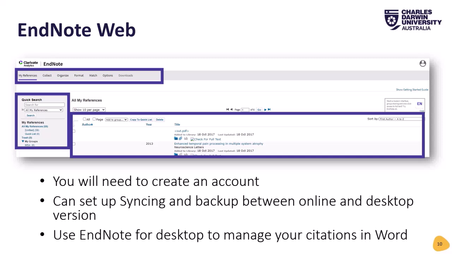Okay, so going on to EndNote Web. I recommend that you use EndNote Web, and when you do this, you'll need to create a separate account. This can then be used to sync and back up between your online and desktop versions. So it's another fail-safe, if you like, for using EndNote. You can still use your EndNote desktop version to manage your citations in Word, and using EndNote Web will create another backup copy for you.